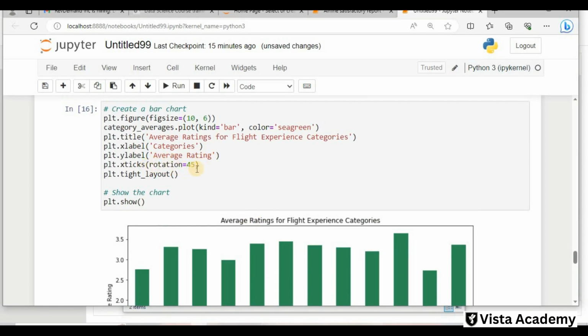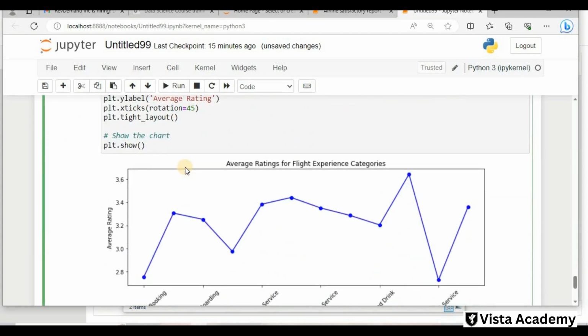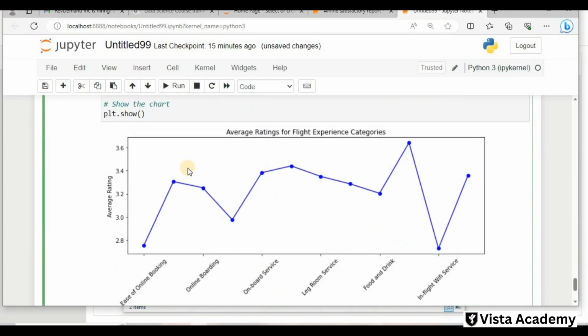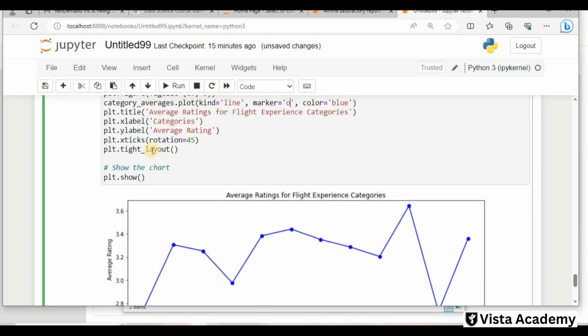Rotation we have taken as 45, so it will show how much it will rotate. The rotation of the x-axis labels is 45, so the x-axis labels will rotate by 45 degrees. Beside that, plt.tight_layout, this function adjusts the space between the plot elements to ensure they fit in the figure area. So this is basically to fit them in whatever area we have decided. This command is for that, and this is basically for showing the chart. So this way we created this chart, and after this we will create a histogram.